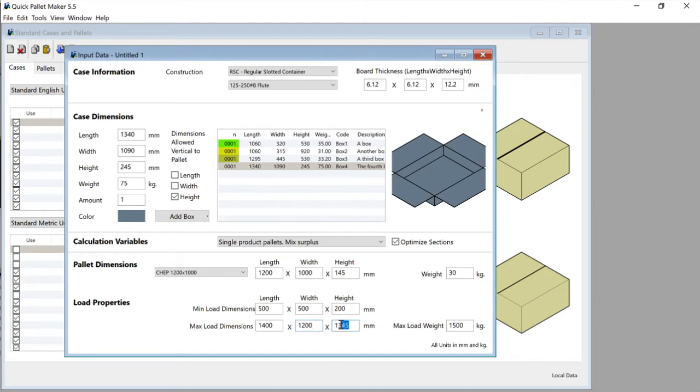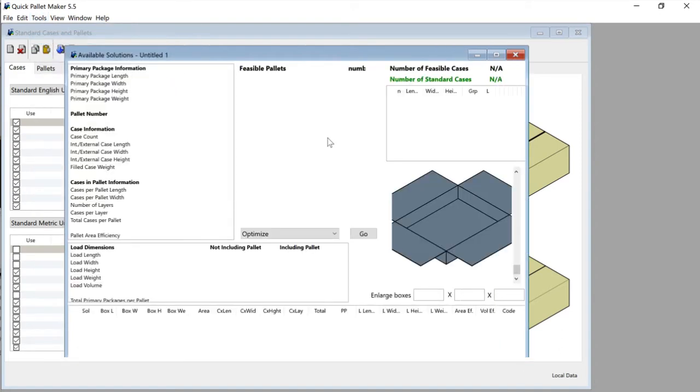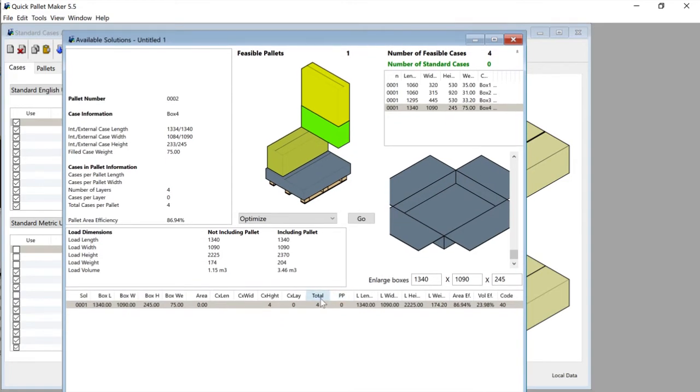We will also add a very high maximum pallet height to make sure that all the products will fit. 3 meters. It won't be that tall, but just make sure that all the 4 boxes will fit. Okay, once this is done, we choose Tools, Calculate Box Shipment. And we produce a result, which is terrible, and there's no way that a pallet can be shipped this way.